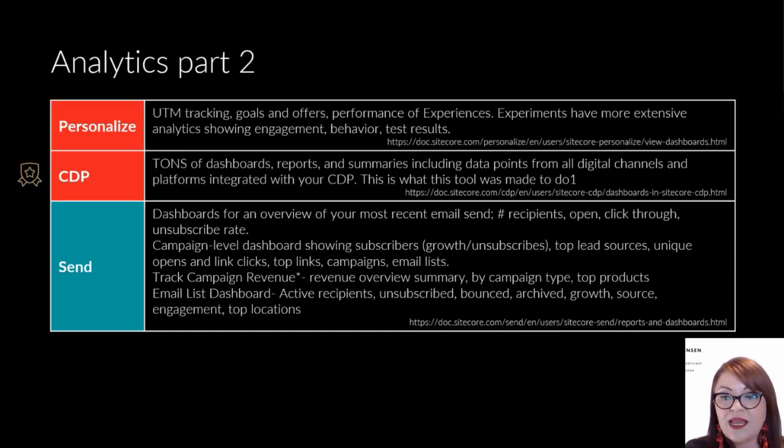A little bit more on analytics. With Personalize, there are quite a few analytics dashboards and reports available, but really once you pair that with CDP, you're measuring everything under the sun. Every place that you interact with your users digitally, all that data comes back to CDP, and you can build some really robust dashboards, reporting, summaries. You can learn a lot from that.